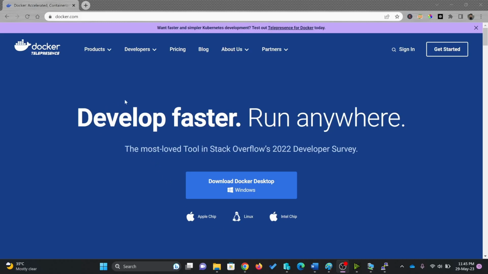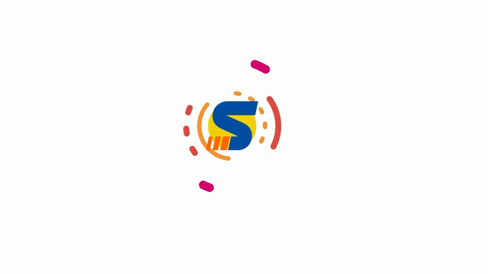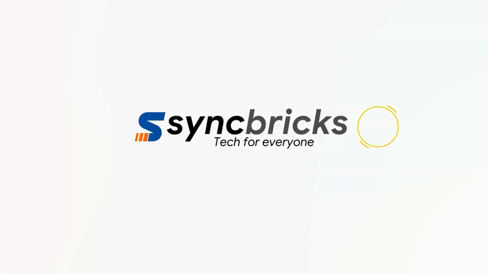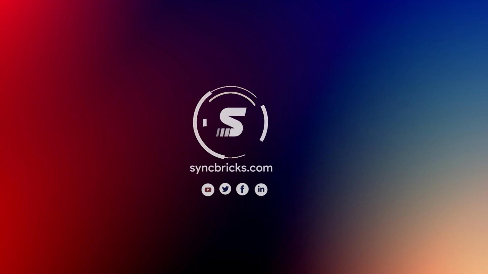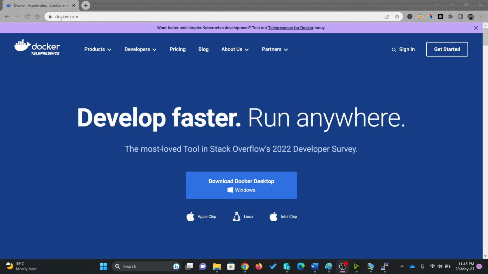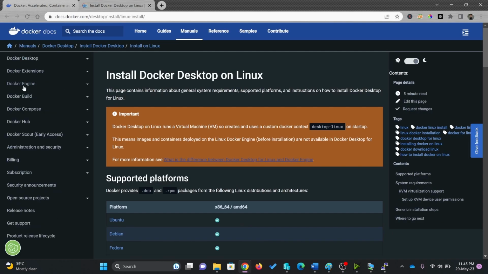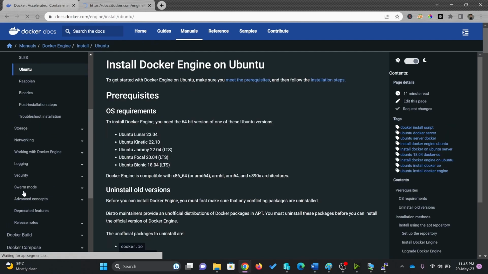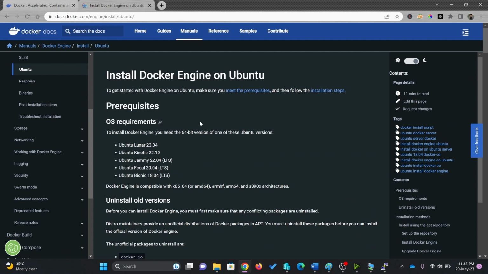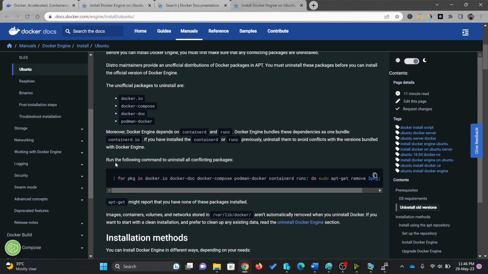In this video, I'll show you how we can install Docker on Linux. If you go here on docker.com, we'll click here on Linux. We are not going to install Docker Desktop, we will install Docker Engine, and here we'll be installing it on Ubuntu. The OS requirements are given here. So we'll follow the step-by-step guide here.